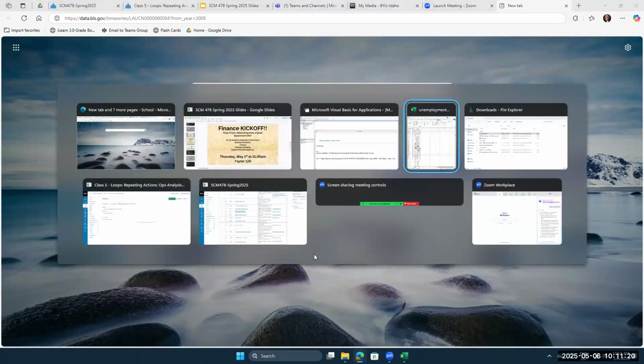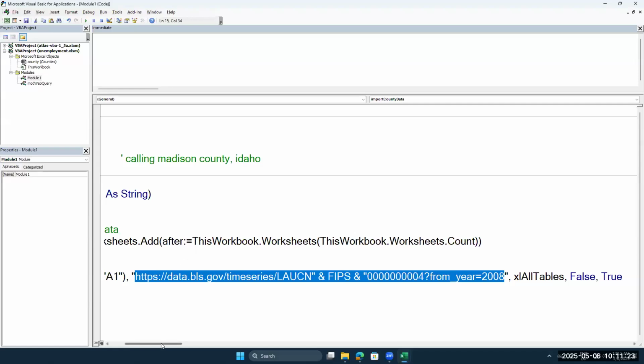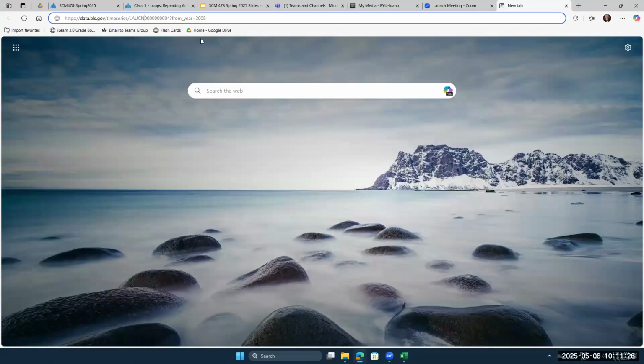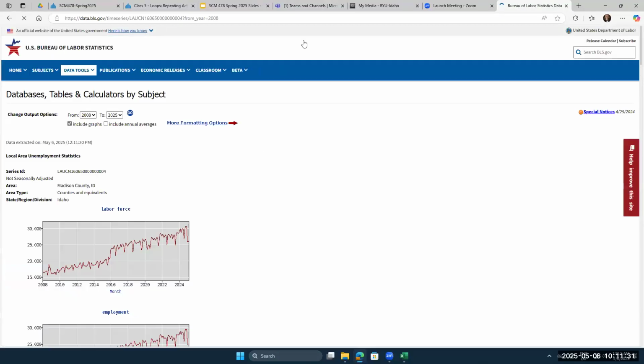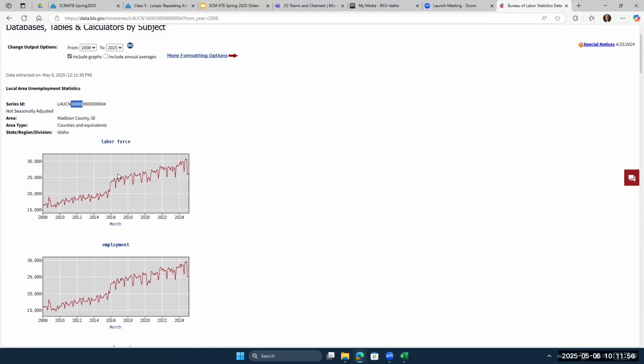So let's see, what's my Madison code number again? 16065. So I'm going to type that in, 16065 here. Once I hit enter, it takes me to a website, an official website of the United States government. This is for Madison County. So this is the series ID right there, and there's that 16065 right there. How about that? It's embedded into a web page that we're going to pull data from and put into Excel. That's pretty cool.